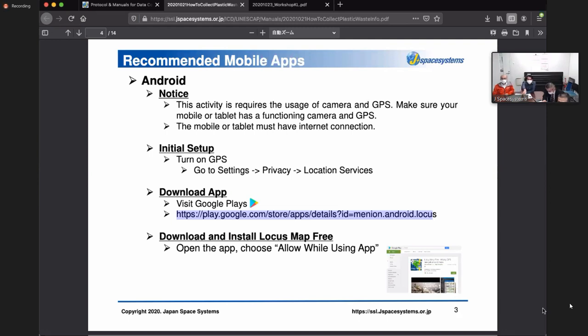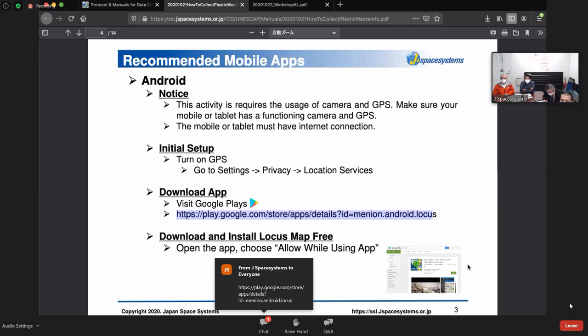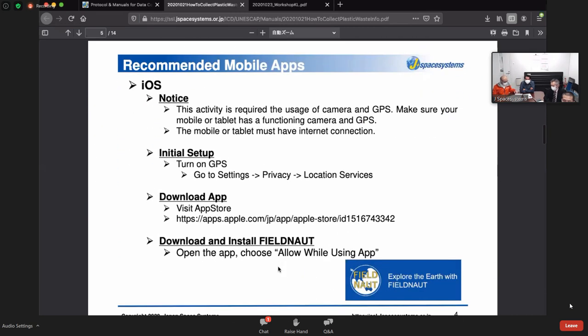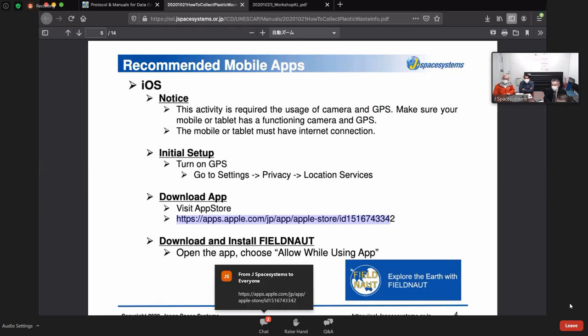Now you can see the URL on chat. Then please download it if you have Android devices. For iPhone, you can download Field Note, which I made this year. And of course, I'm going to share this URL. If you have an iPhone, please access the App Store and get Field Note.